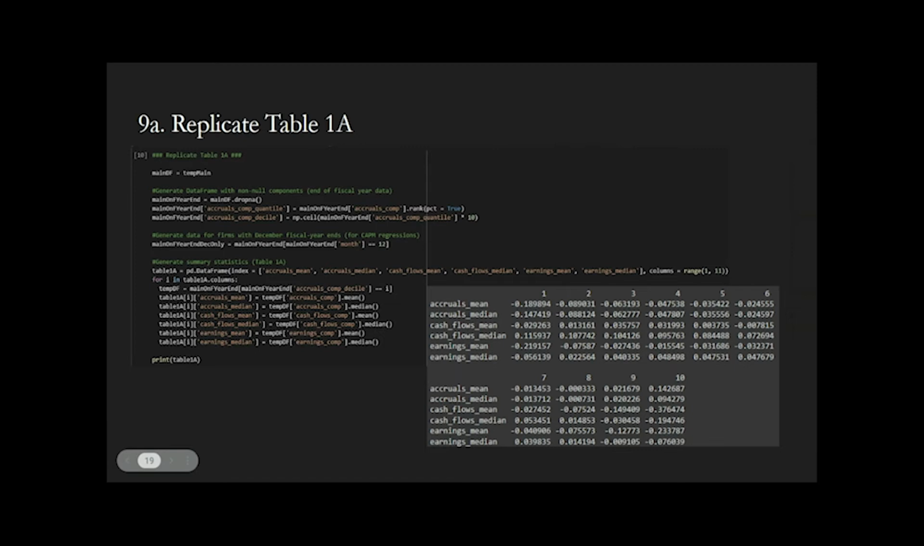Now that we have prepared all the data needed, we can begin replicating tables from Sloan 1996. For Table 1, Panel A, we simply print out the summary statistics for each accruals component decile. To do so, we loop through integers 1 to 10, filter for only that decile every time, and print out the three financial variables.